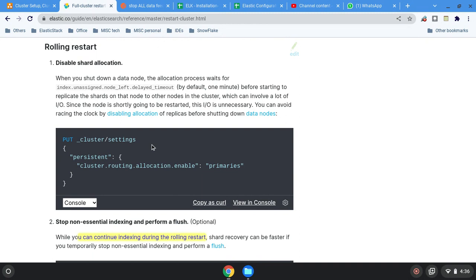Again, the steps are the same, the only difference is that the cluster is available. Of course, I forgot to tell you one setting: index.unassigned.node_left.delayed_timeout. This is by default 1 minute. What does that mean? It will wait for 1 minute before allocating any shards or replicas.